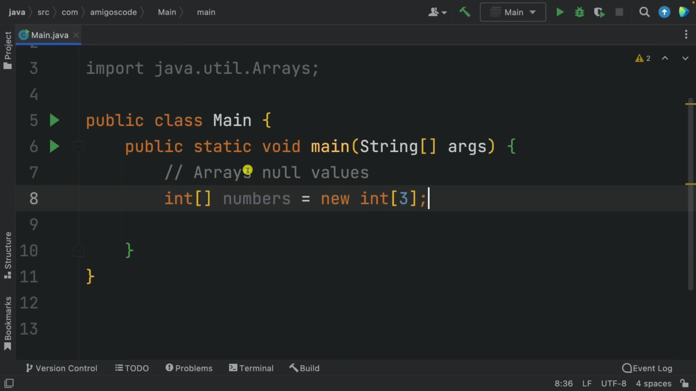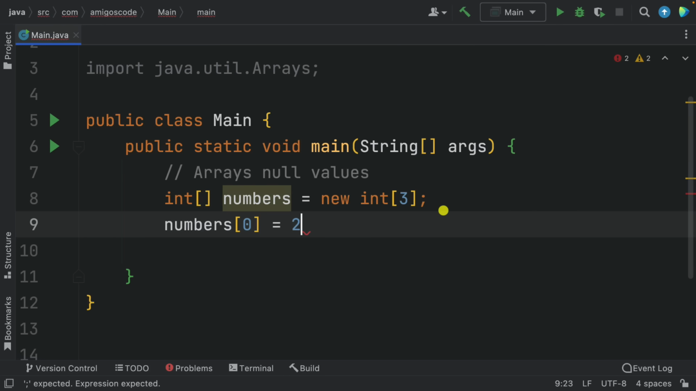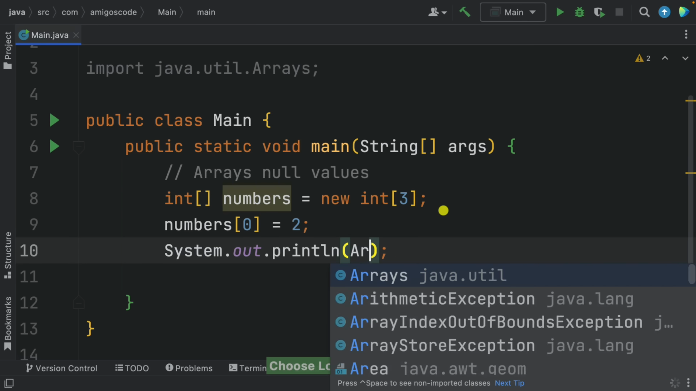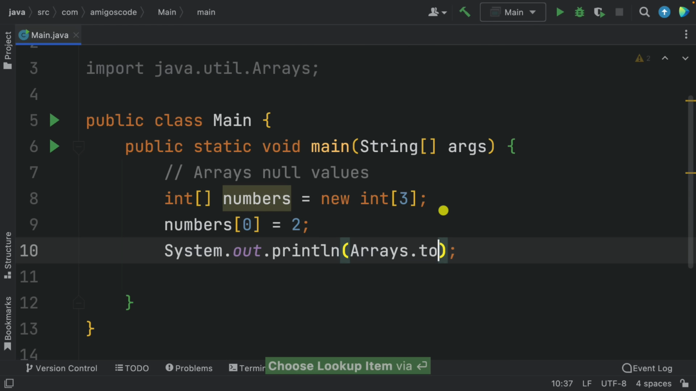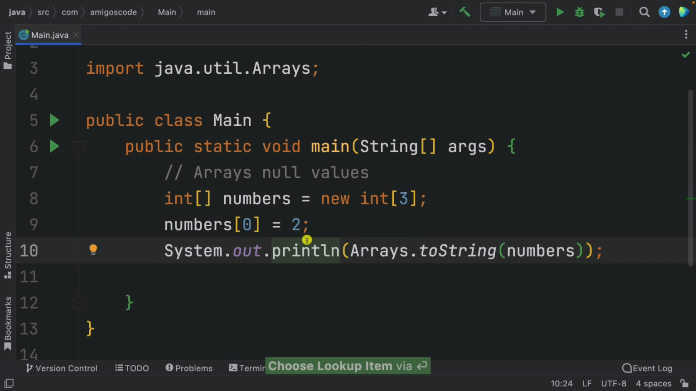Let me go ahead and talk to you about the null values within arrays. Previously, you saw that this is one way of initializing an array. This array right here is currently empty. If you want to add a number at a particular index, you just say numbers[2] equals 2. What I want to show you is, if I say SOUT and then Arrays.toString and pass numbers, the default values for this primitive array.